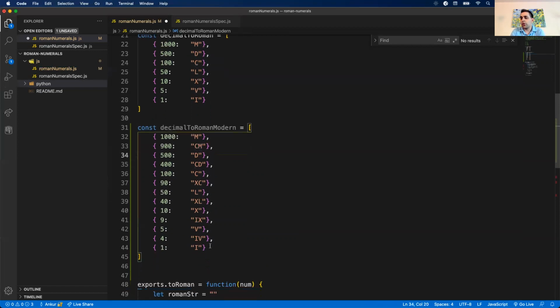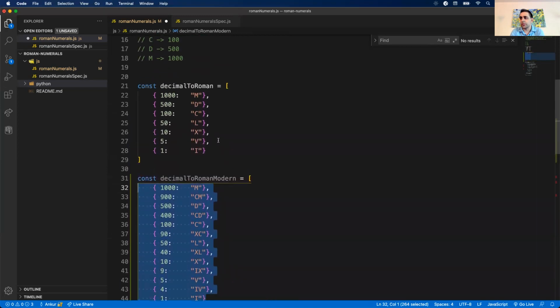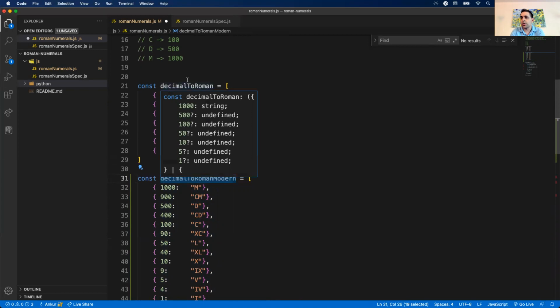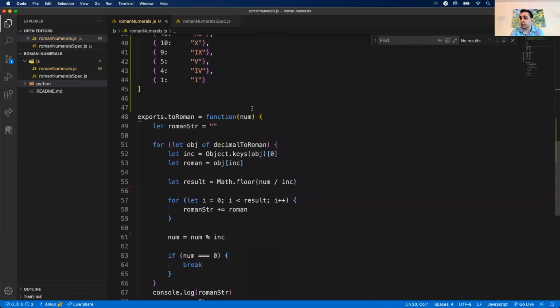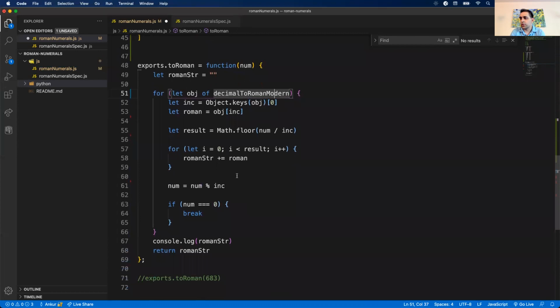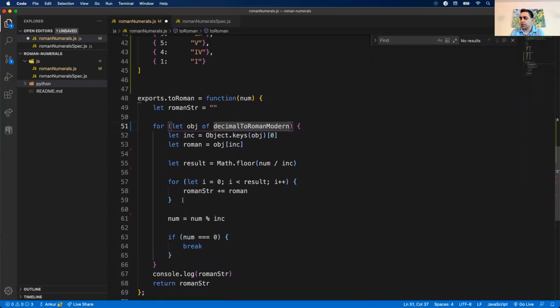All right. So we have all these increments, and now we should be able to simply substitute our decimal to Roman modern instead of our decimal to Roman. Hopefully that should work the same. If not, we obviously need to make modifications there. Let's give that a try. I'm just going to add in modern here, and everything else is going to basically stay the same. Probably could clean this up a little bit. Not the most condensed code, but it gets the job done for now.